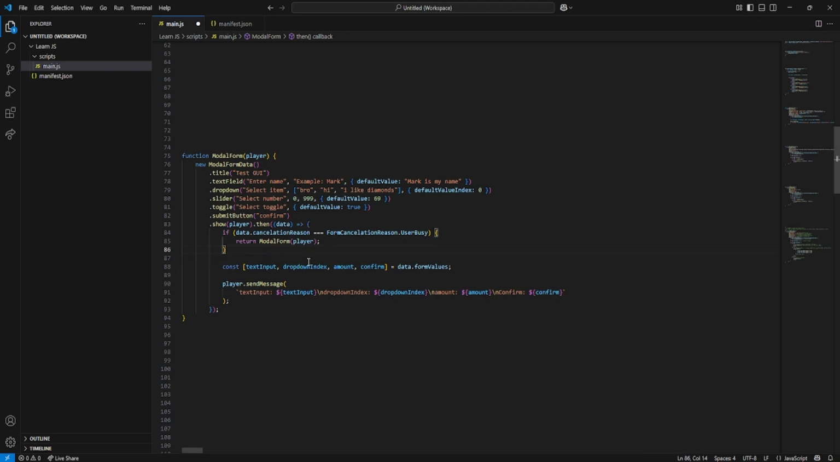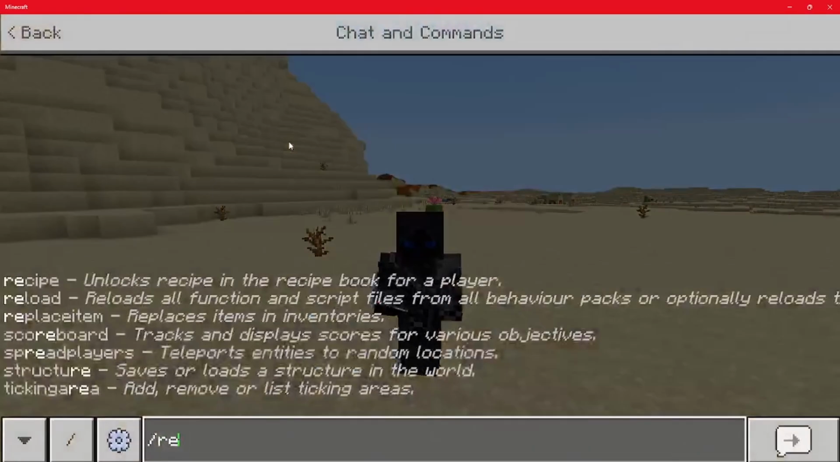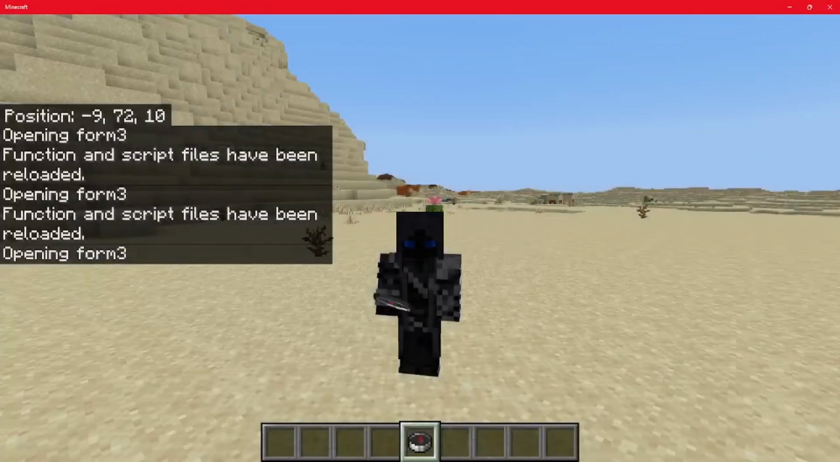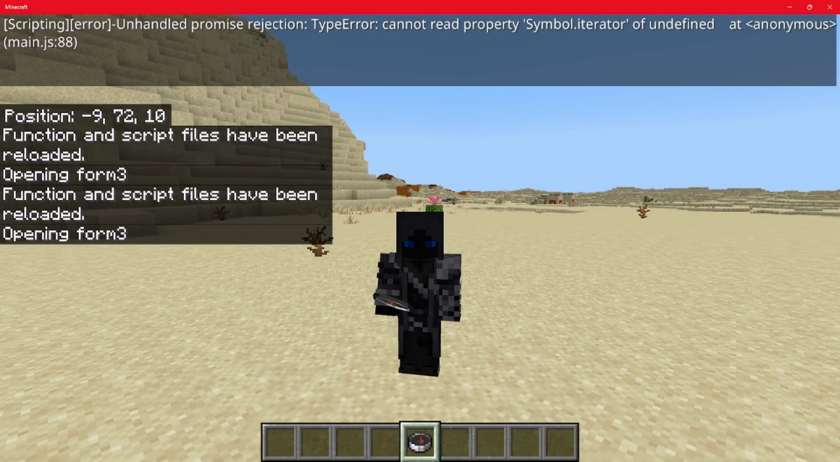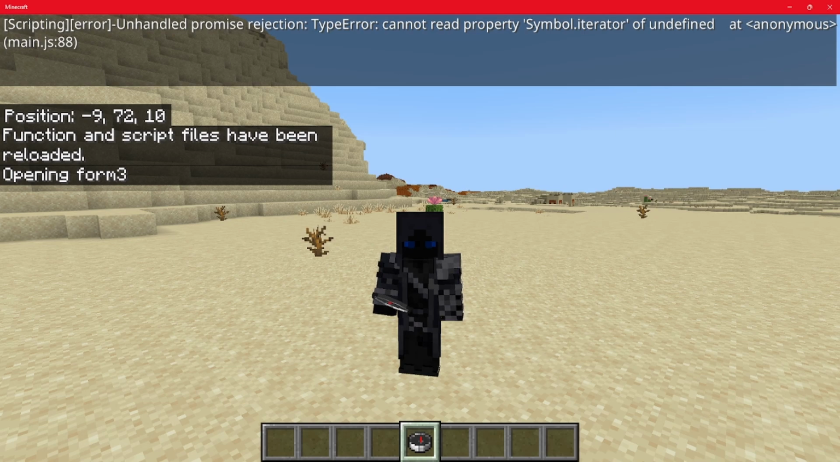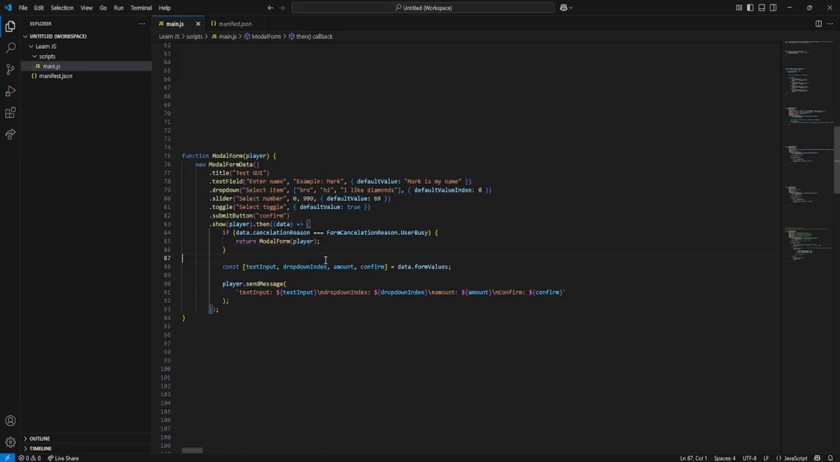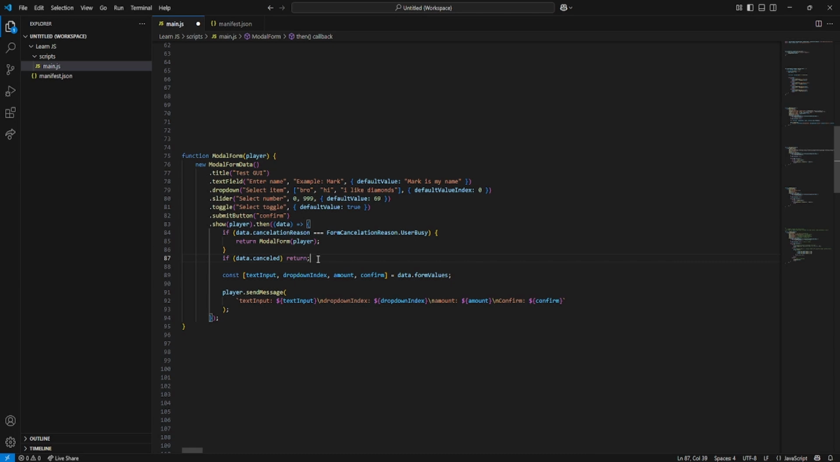So look, if we get rid of this and then click save, and then we do a /reload, you'll actually see if we open form 3 and we just cancel it, it gives us an error because it says it's undefined. It won't mess anything up, but if we put if data.cancelled return, that just stops the error from happening if players obviously exit. Now, players can't see this error but we can see it as the owner of the world inside of the content log GUI. But if you don't want that error happening, you can just put if data.cancelled return.